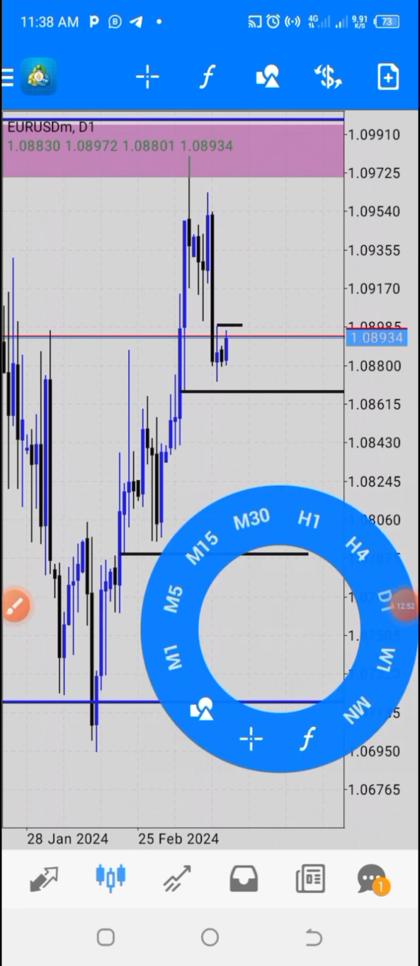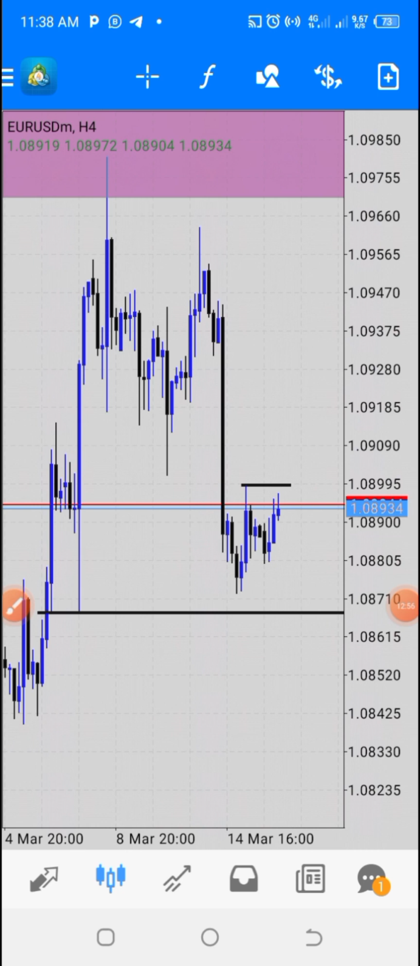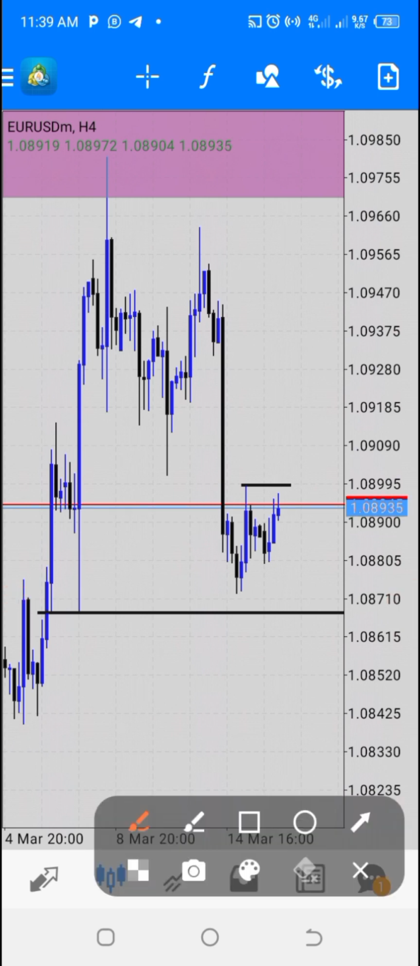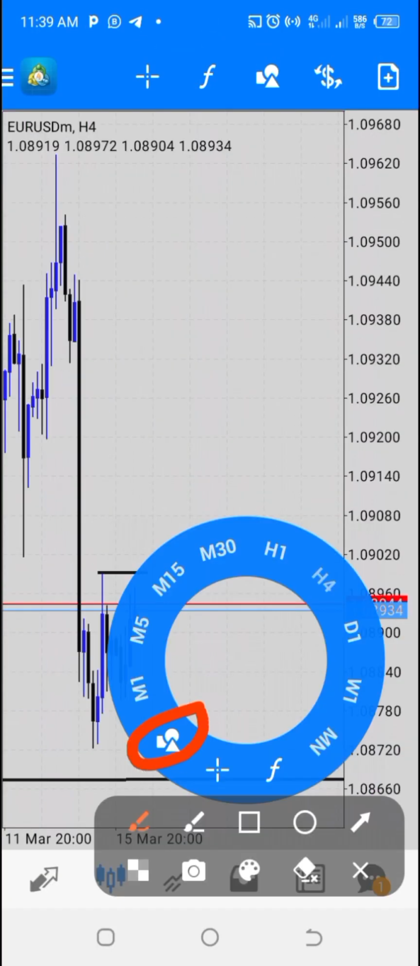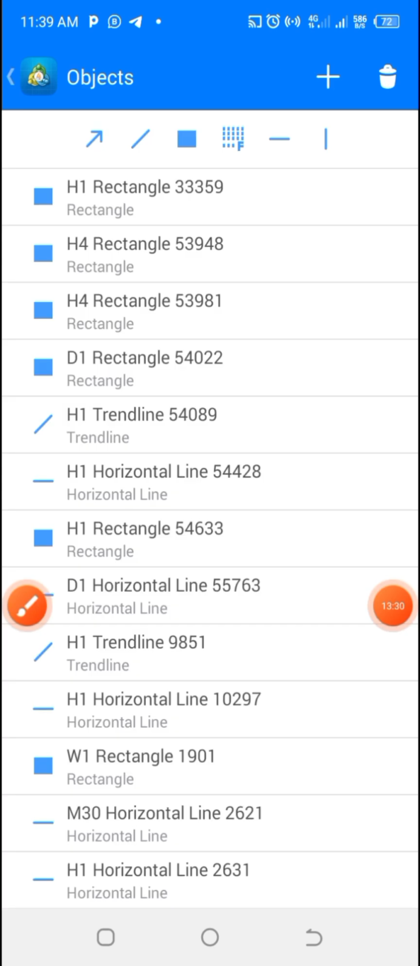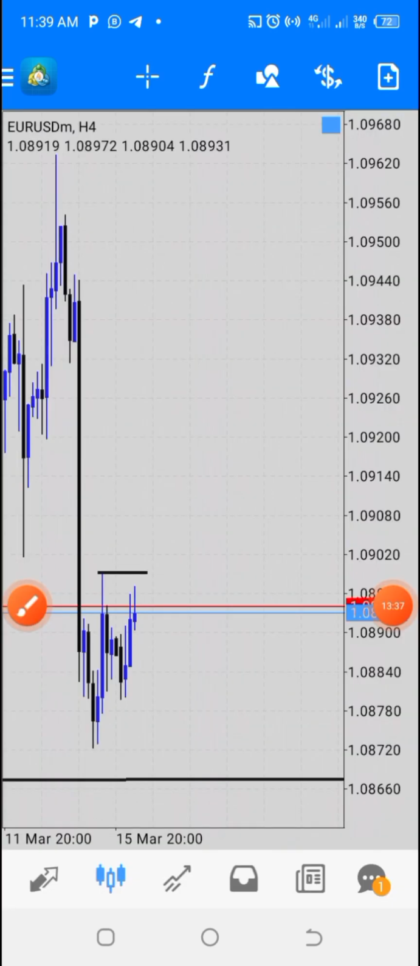So when I drop down to H4, you can see there is liquidity here, equal lows, and price still has to fill this gap. So I would mark something like this. Just tap in the middle to get this one. You click here, then you will see this pop up, and I'm going to choose this rectangle.